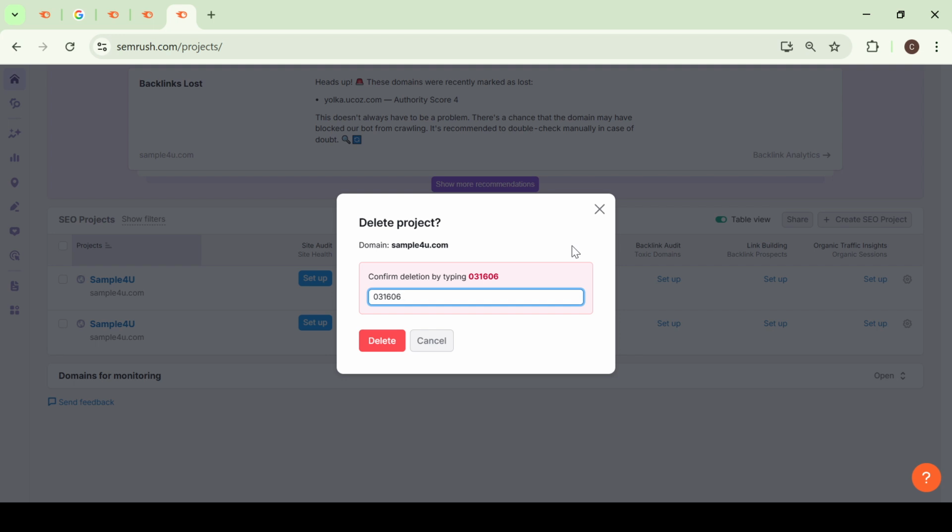And there you have it. Your project is now successfully deleted. This procedure ensures your project list stays organized and relevant to your current needs. Remember to double-check the project you select for deletion to avoid any loss of important data.